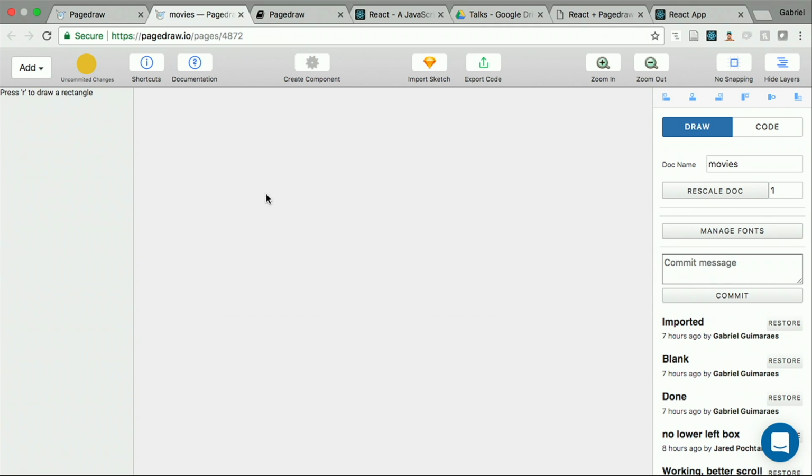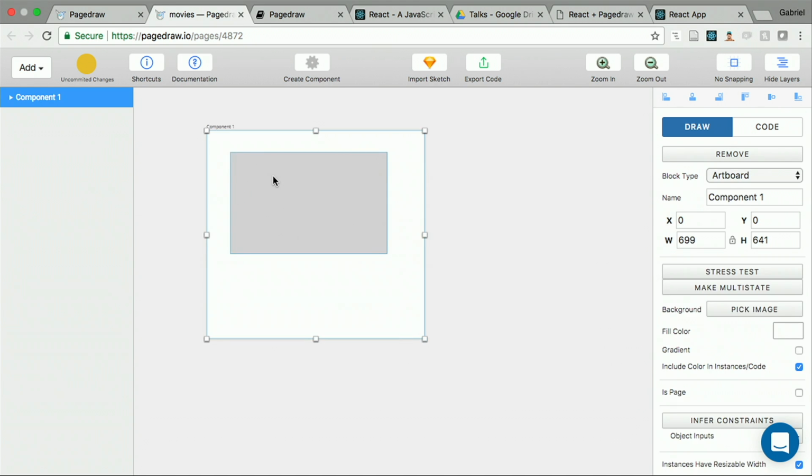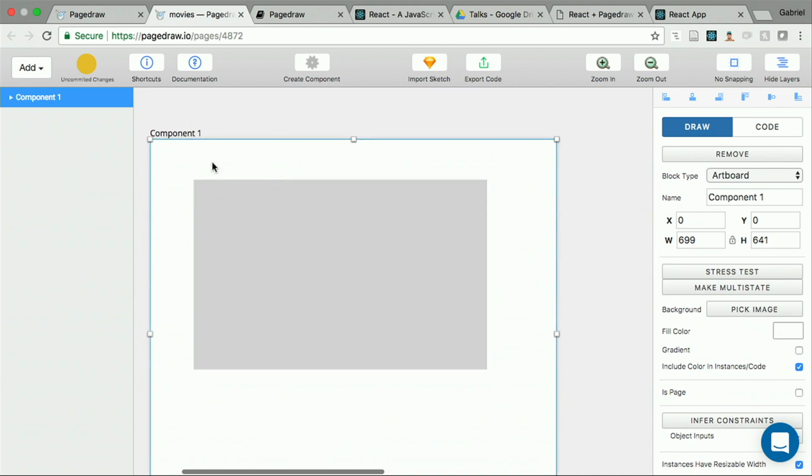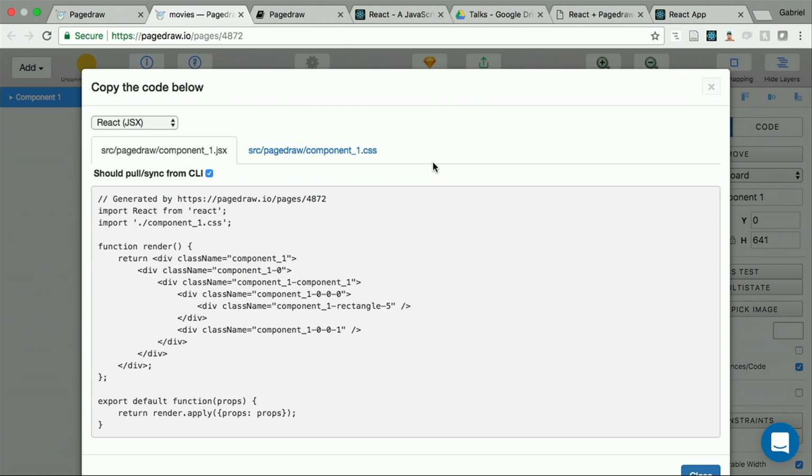You can hit R to draw rectangles. You can hit A to draw artboards. Artboards are for us equivalent to React components. So every time you draw an artboard, you get React components. And the cool thing is that you can click on export code, and we automatically export code for this one component for you. This is JSX again, and this is CSS.